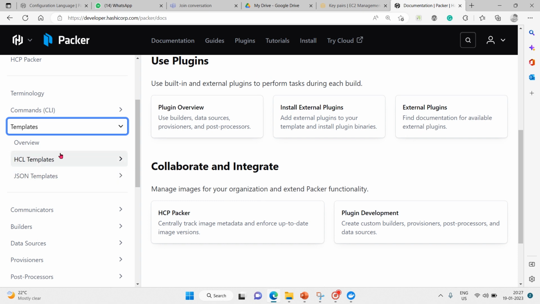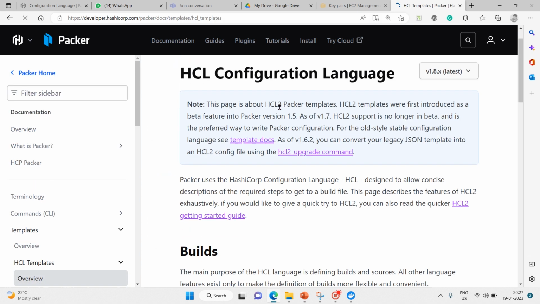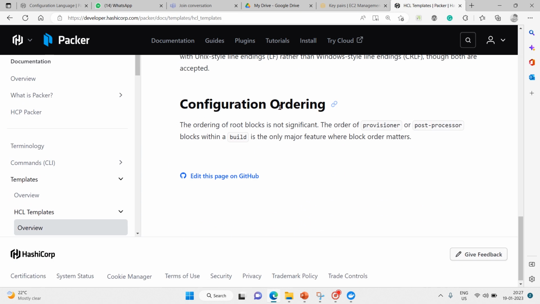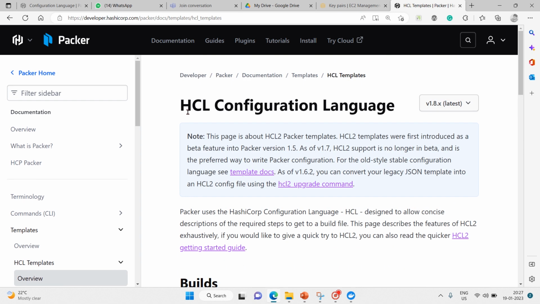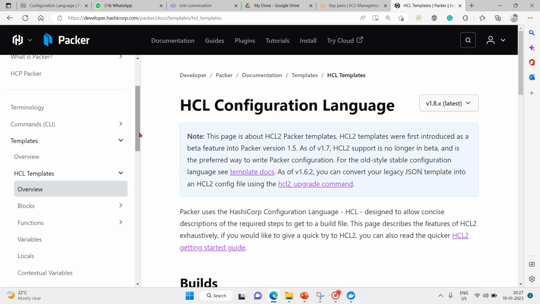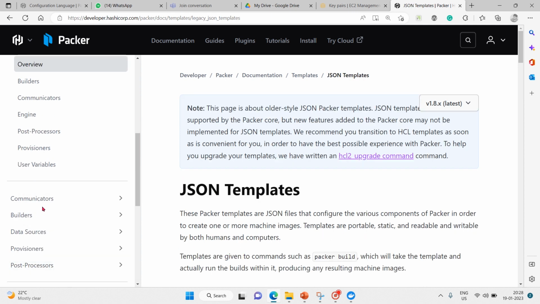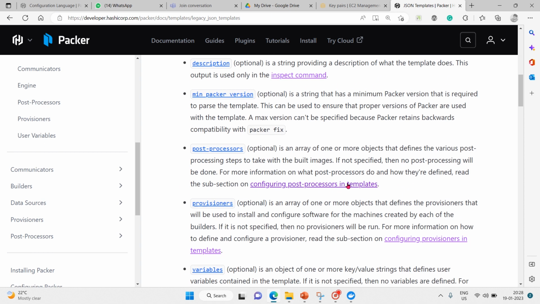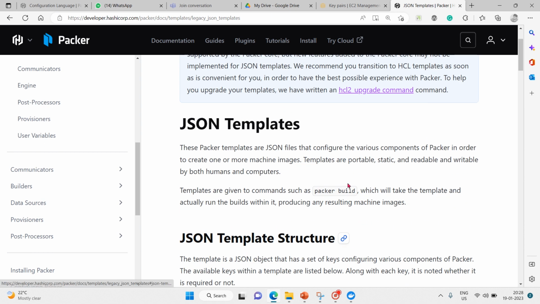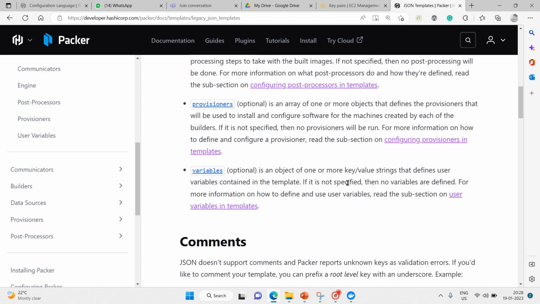If you click on HCL, this is how HCL looks. Anyway, we are going to talk about that. Then for JSON, you have to click on JSON templates. Here you can see the JSON templates, and here you can see the JSON template structure.